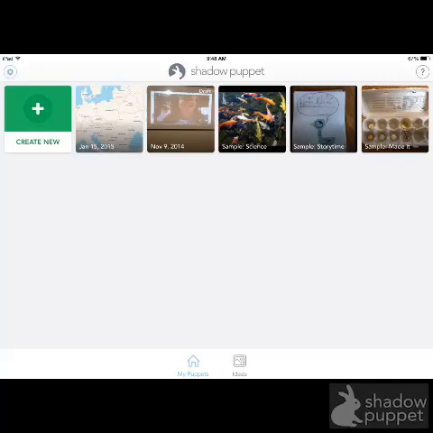We are looking at the landing page of Shadow Puppet EDU, and as you can see here on the left, we have the Create New button. Also on this landing page, we have the Settings gear, which we'll come back to in a minute, and we have Ideas down at the bottom.